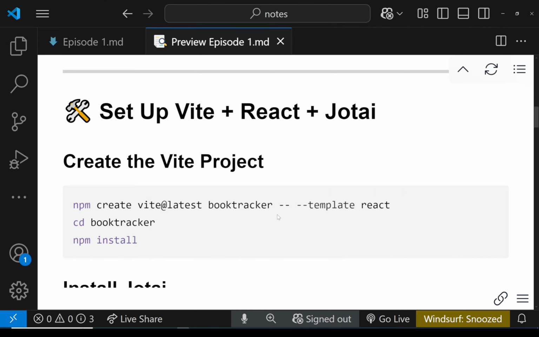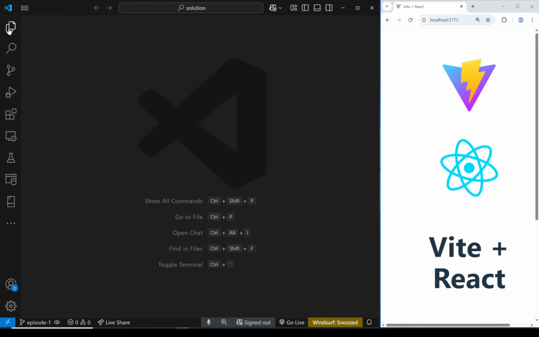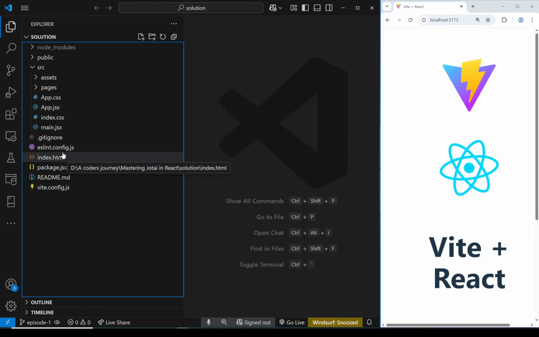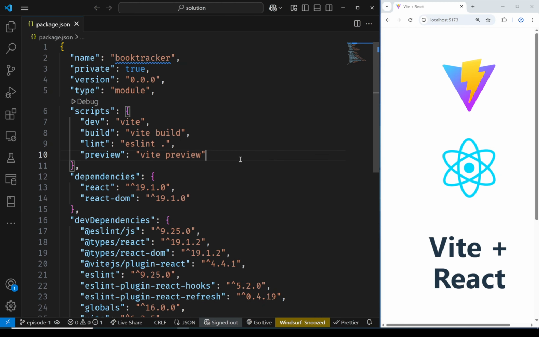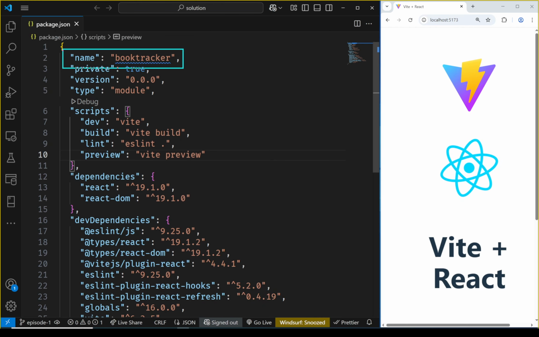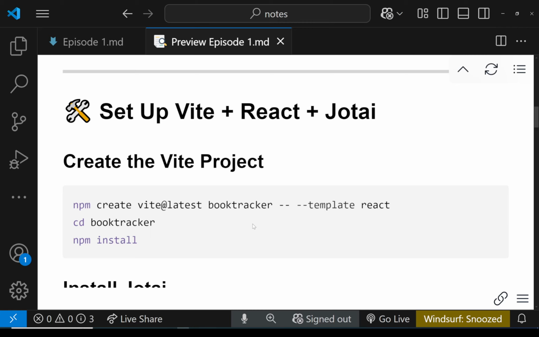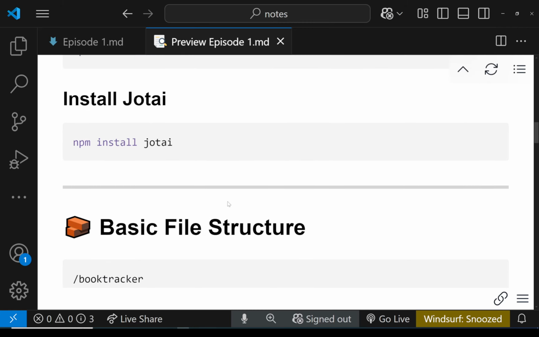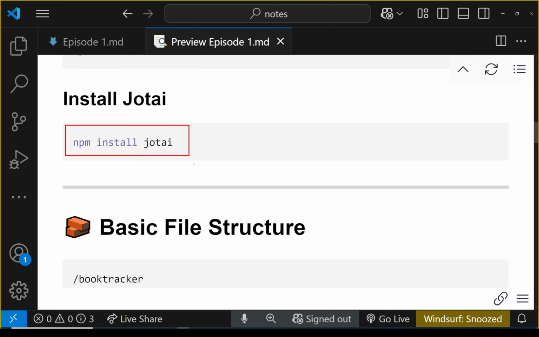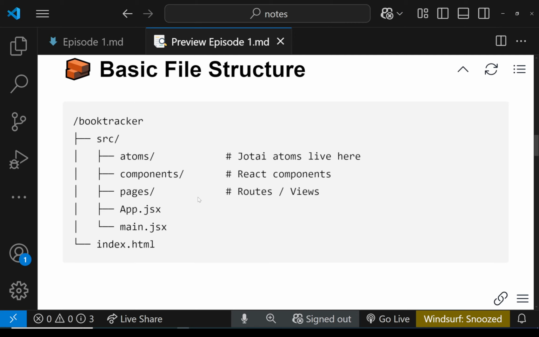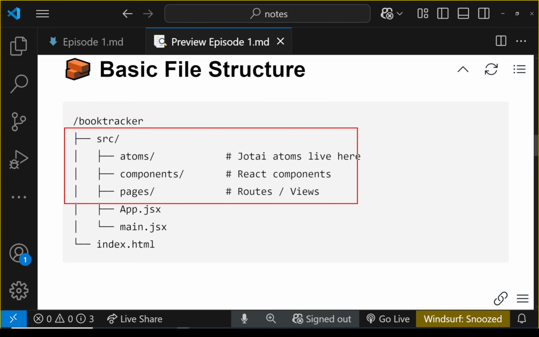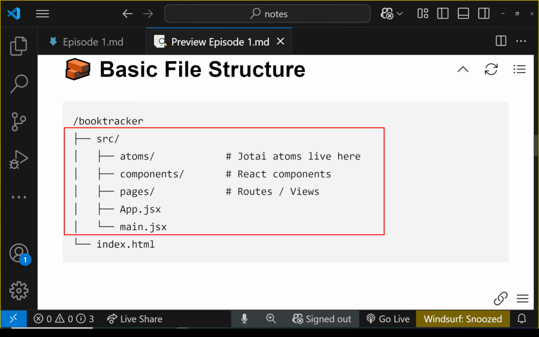This is something that, as I said, I have already done. So this is the application that we're going to work with, right? If I take you to package.json, this is book tracker, and right now I do not have any specific dependencies. Now we're going to install Jotai. This is the code that we need to run, and this is the structure of your application so far, right?